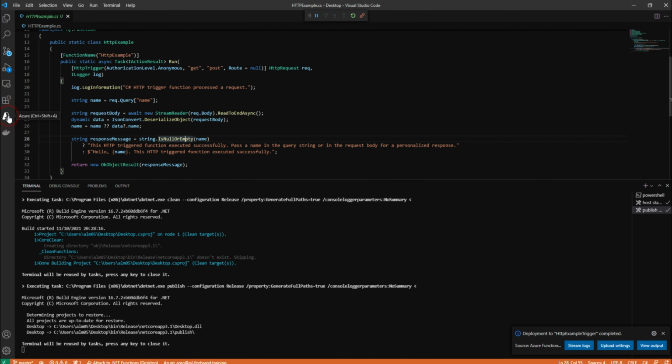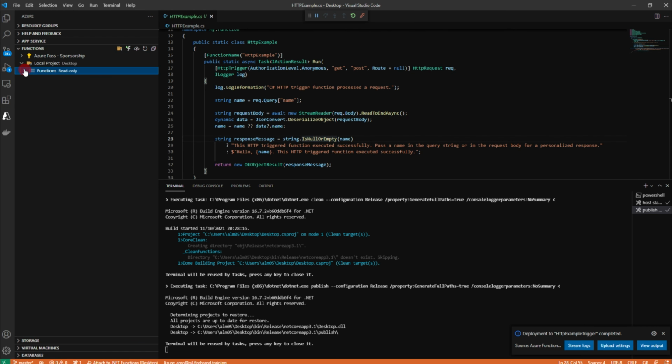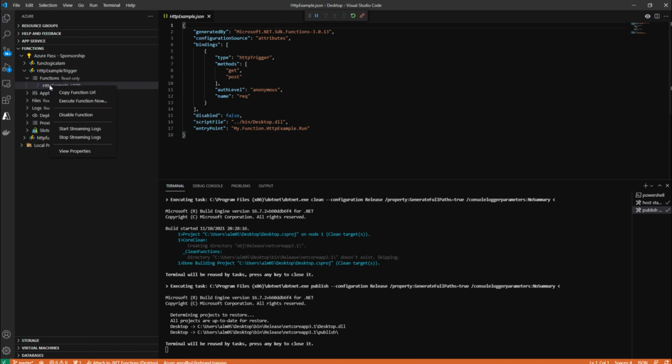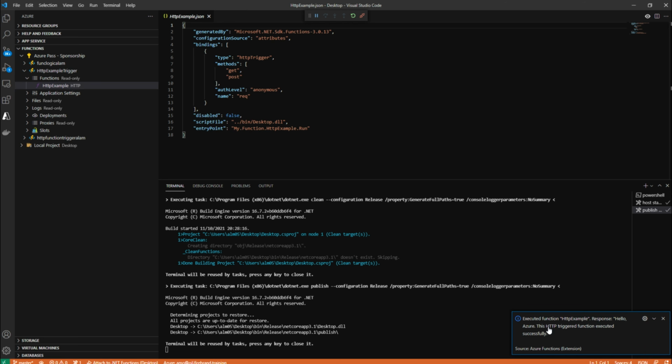Okay, so let's go back here. Let's go into this, and we can see our function app right here. Let's execute this and make sure this is also working. So functions, this, and what we'll do is right click and execute function now. We're going to leave it as name Azure. As you can see at the bottom here, the response you receive is executed function HTTP example, and the response is hello Azure. This HTTP trigger function executed successfully.